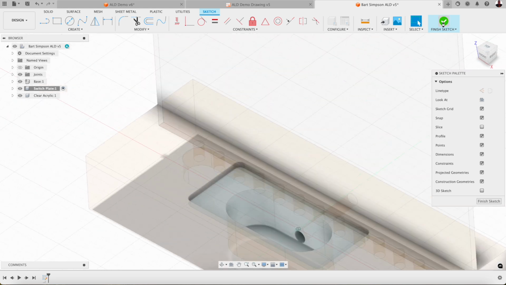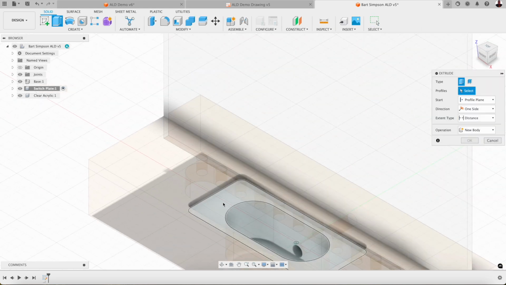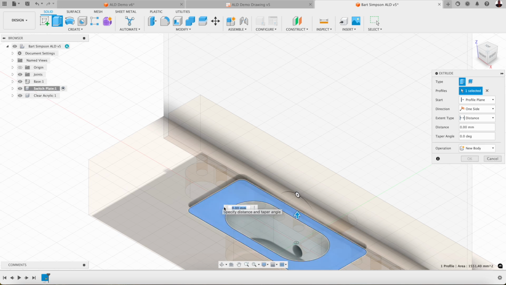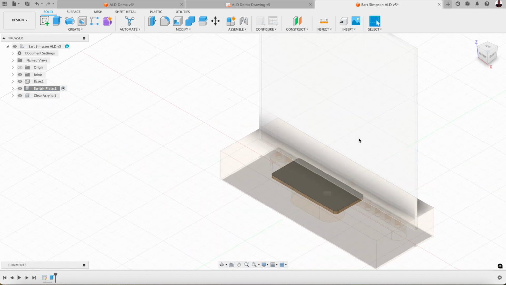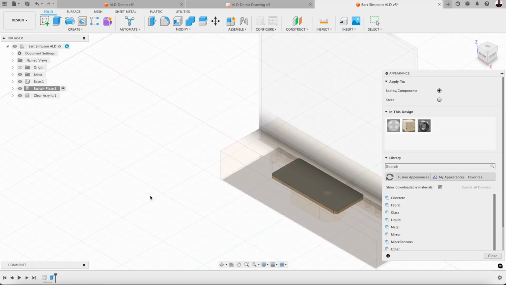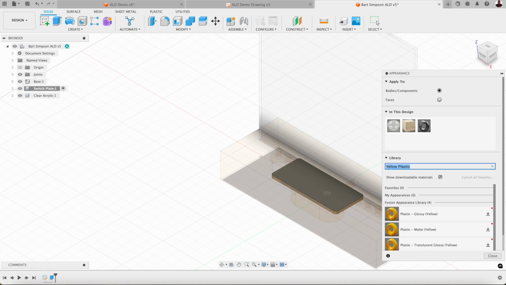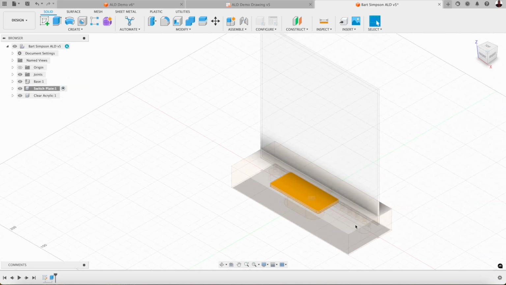We go Finish Sketch. Now we press E for Extrude. And we pick that void and we pick that center cavity. We type in 3. And there's our switch plate. Now I'm going to put an appearance on that. And I'm going to put yellow plastic. And drag and drop it, close, and that way then you can see it.